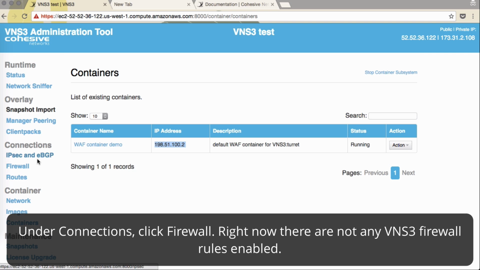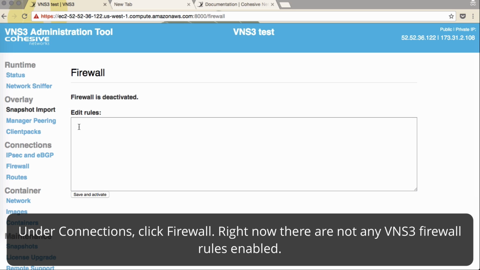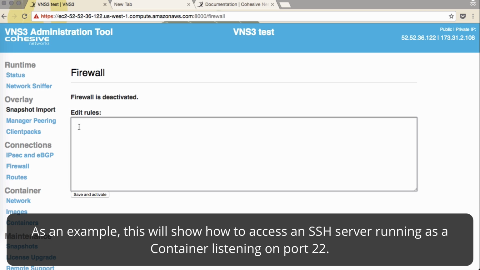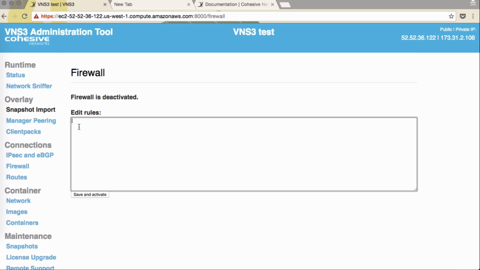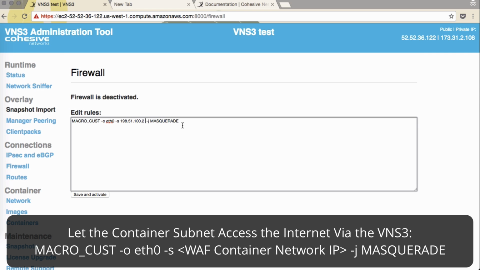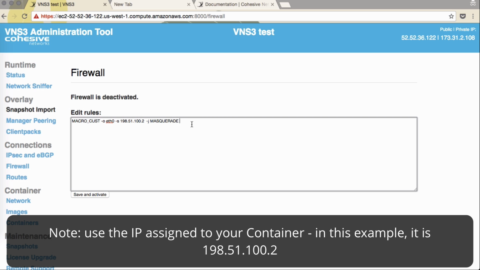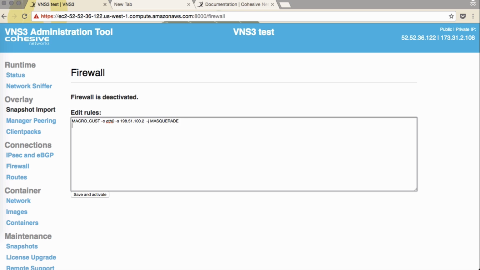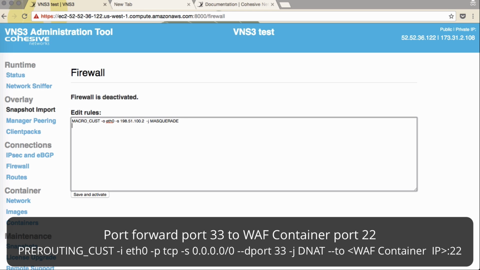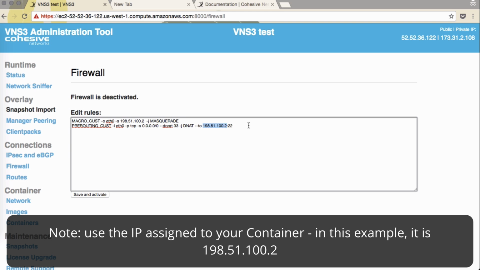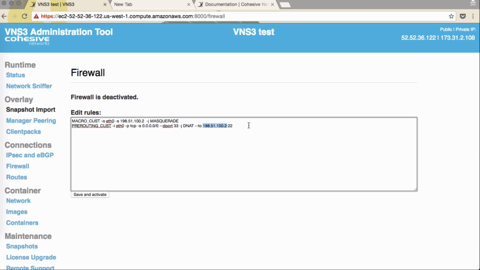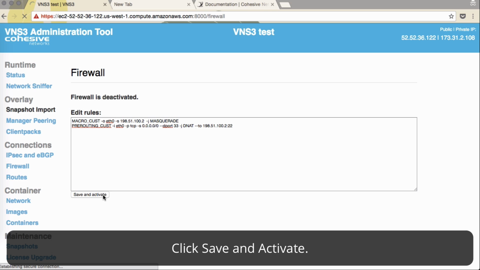To do that, we'll go to Firewalls under Connections. Right now, there aren't any firewalls enabled, so we'll start by allowing the container subnet to access the internet via the public IP of the VNS3 controller. Make sure to note that this is the IP address that was just assigned to your WAF container. For the next command, we will port forward port 33 to the WAF container port 22. And again, note the correct public IP address of your WAF container. Click Save and Activate.